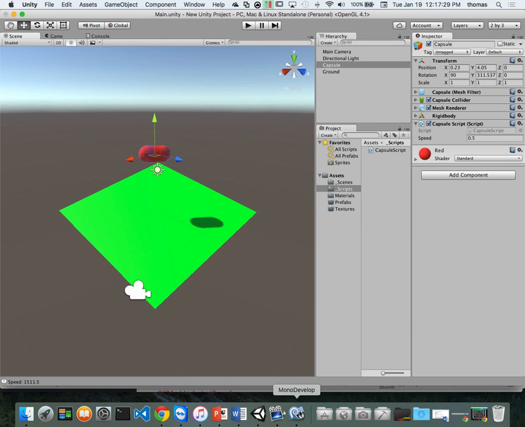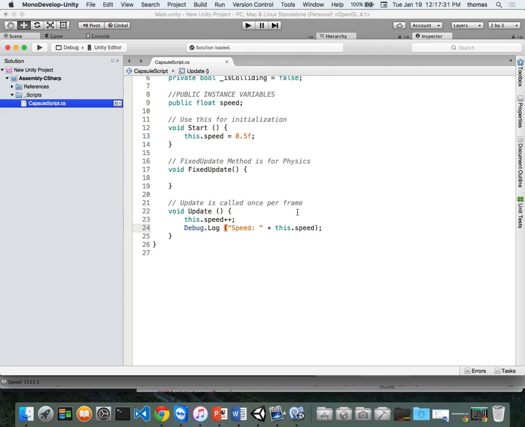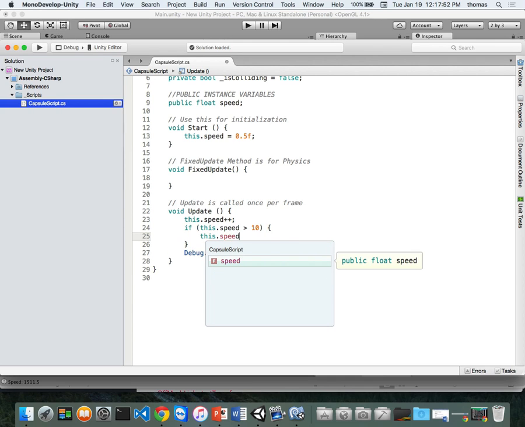Okay, so let's go back. Again, I've got my speed. I did my speed plus plus, which is an incremental value, and I'm putting out the speed. Let's make a little if statement. If this.speed is greater than 10, what do I want it to do? I want to reset it to 0.5. So I say this.speed is equal to 0.5. Let's say greater than or equal to 10, and then it'll reset the speed to 0.5.